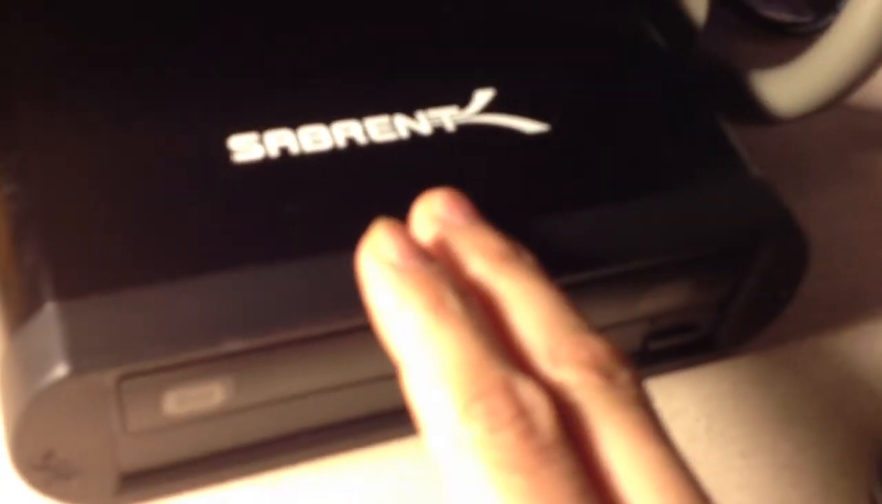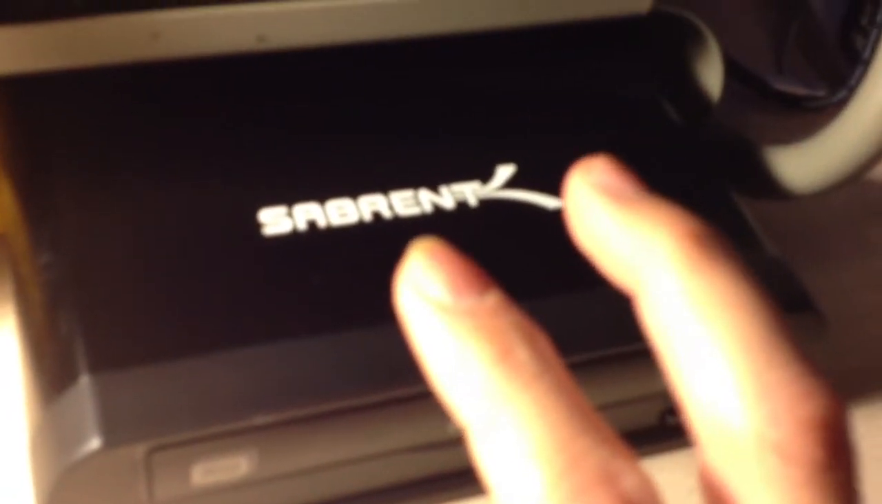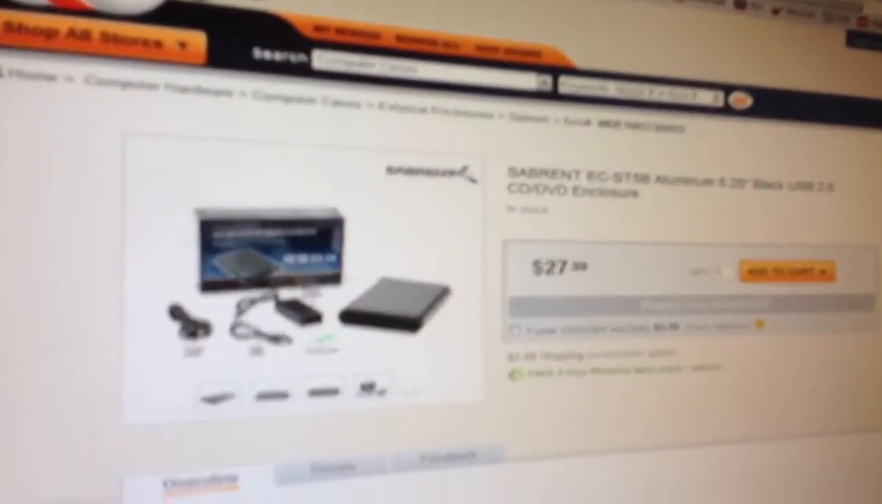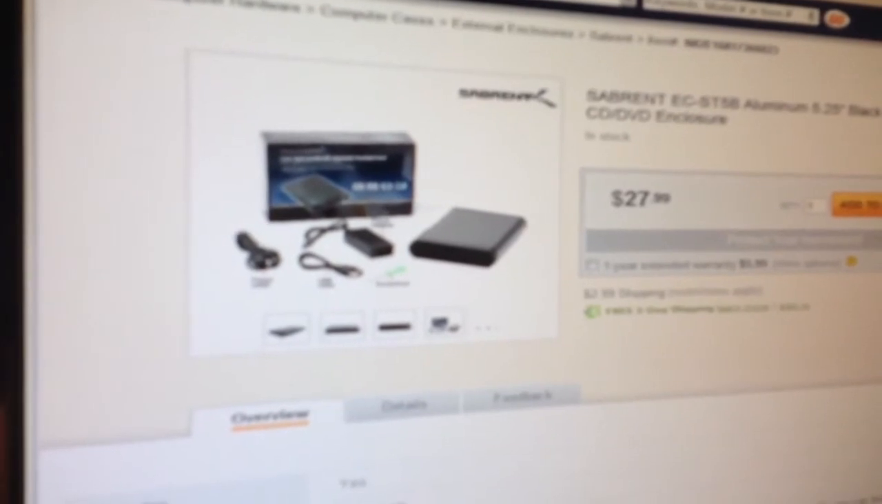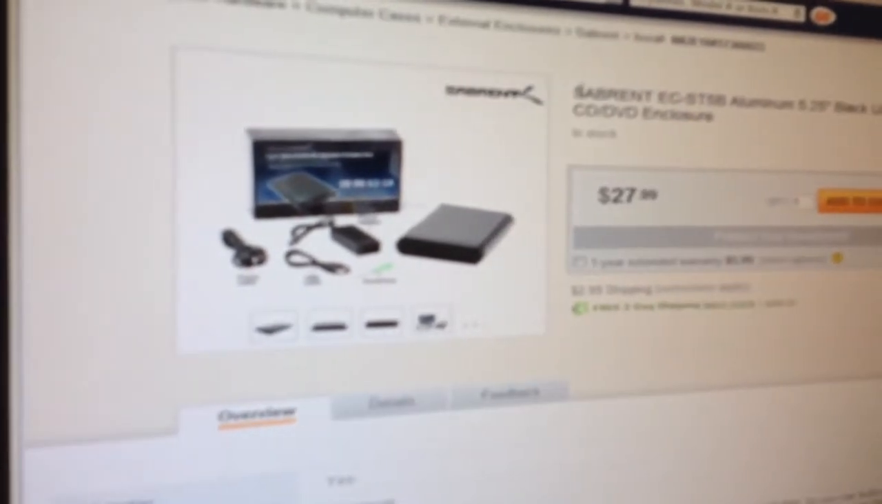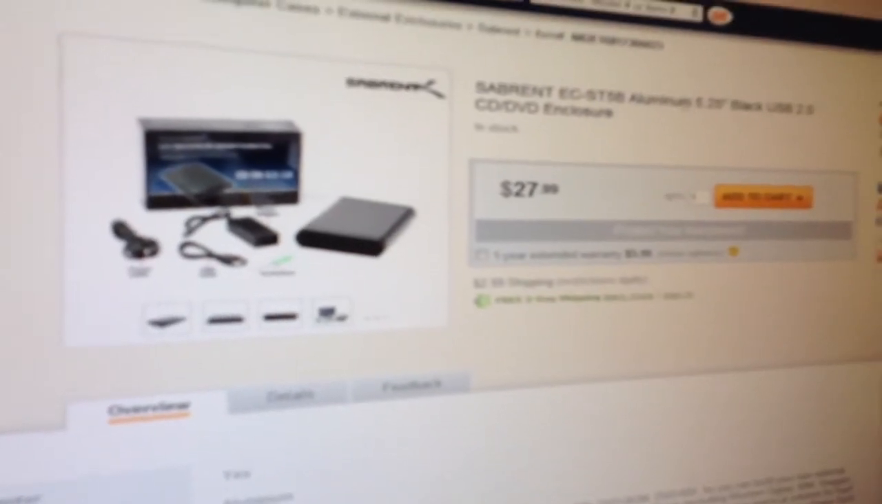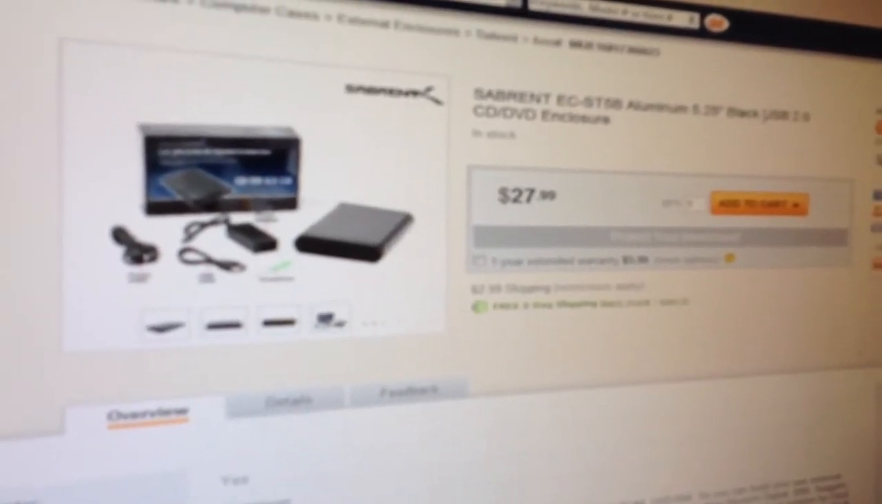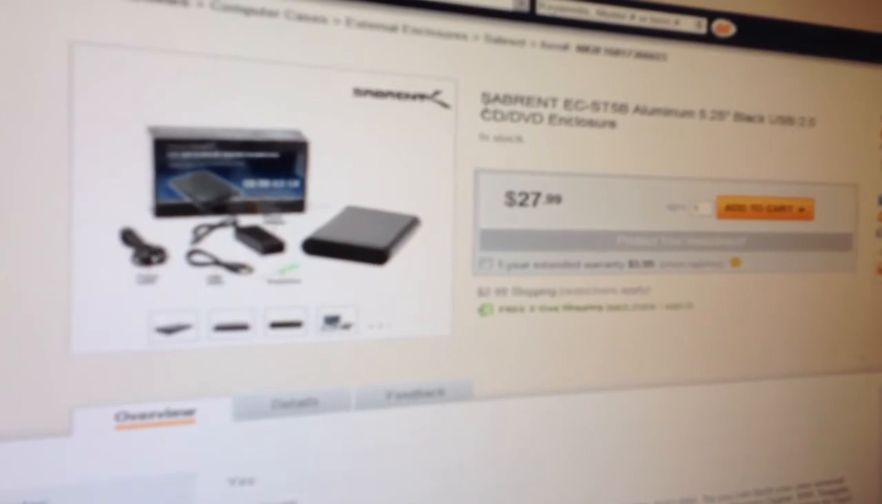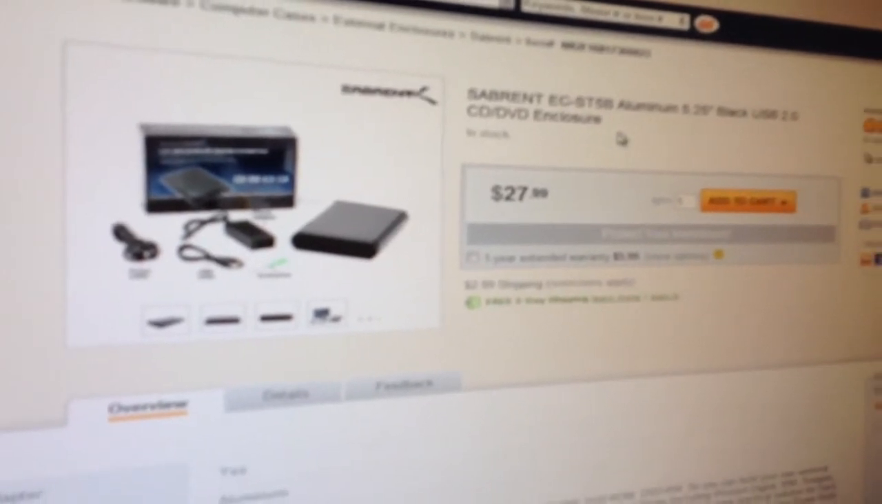And then the other device I got was this here, the enclosure, which basically changes it from SATA to USB, and that I obtained from Newegg.com for $27.99. It's a Sabrent, or however you say it, 5 1/4 USB enclosure, CD-ROM, DVD enclosure.